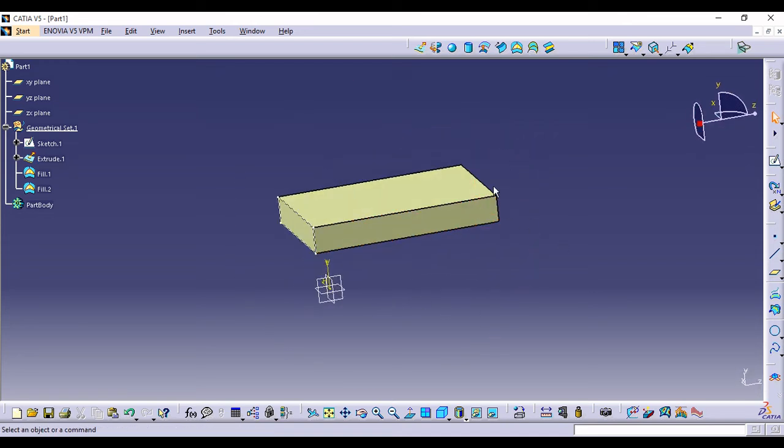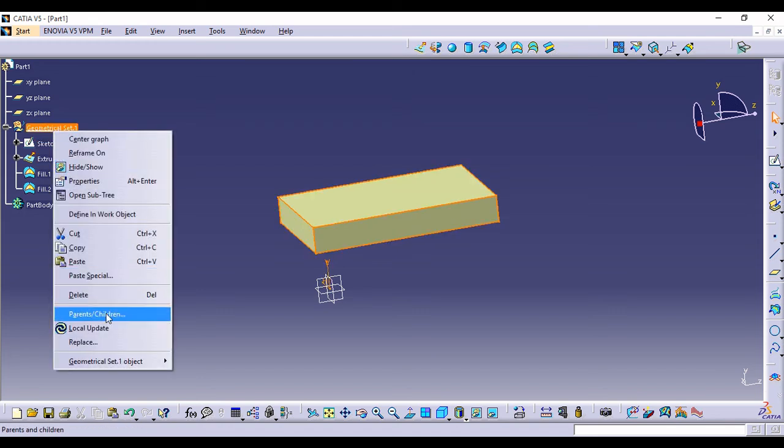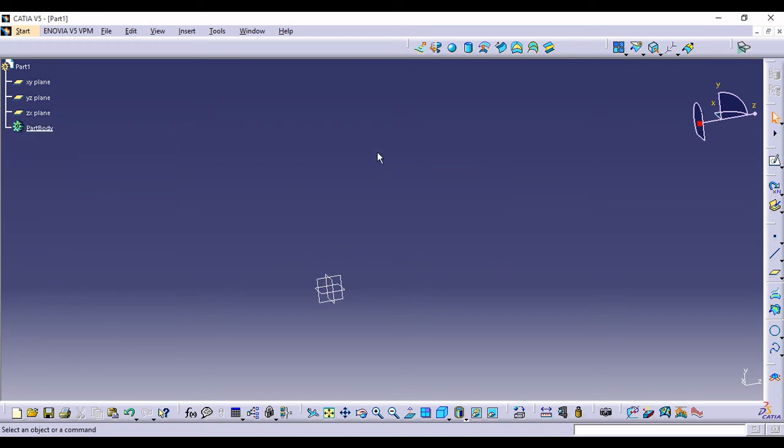Now we'll simply delete this one. I hope that this part, the extruded one and the fill, is clear to all of you. So I'll delete the geometry. Okay, now I will switch on to the next command, that is simply the revolve one.